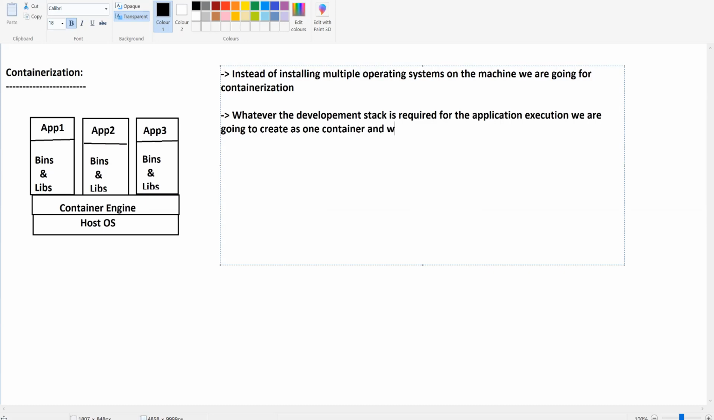And we will execute that container in the host operating system only. We are not taking guest operating systems. In the host operating system only, I will execute those containers, guys. You no need to install a hypervisor here, guys.